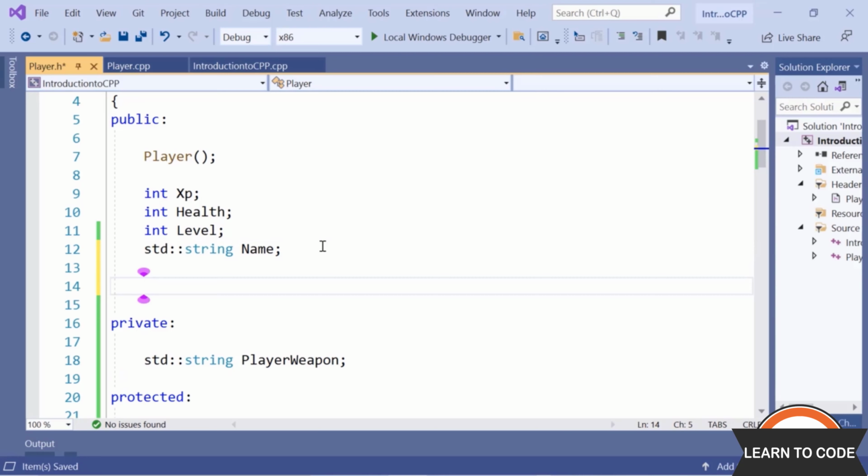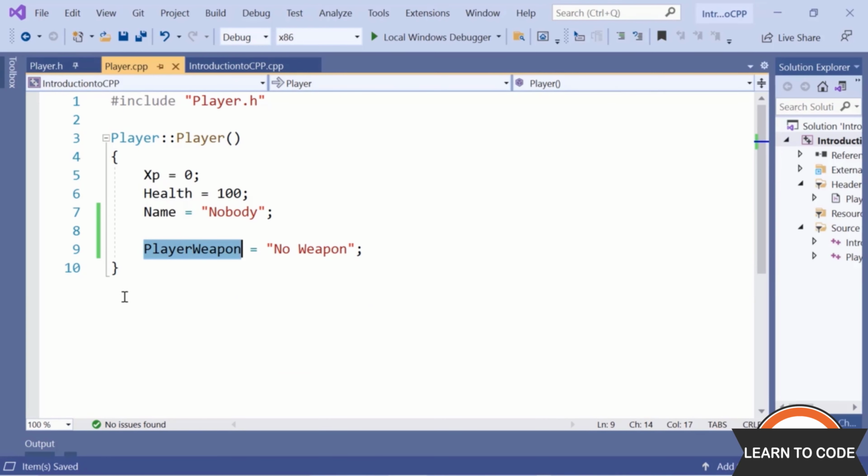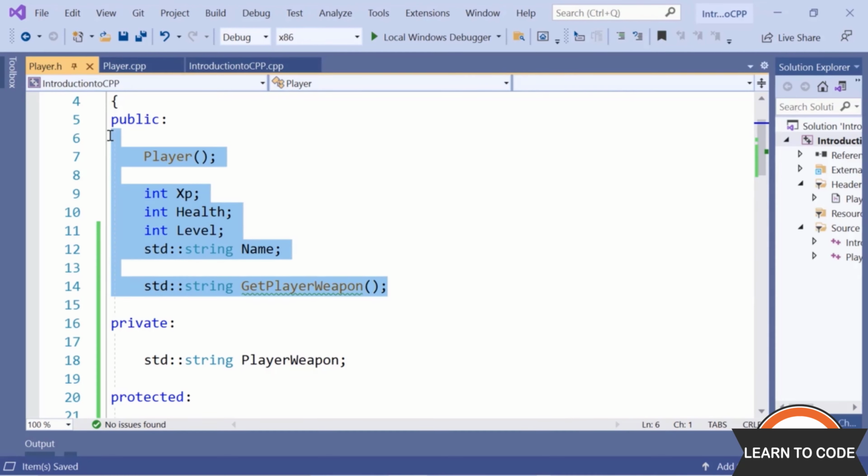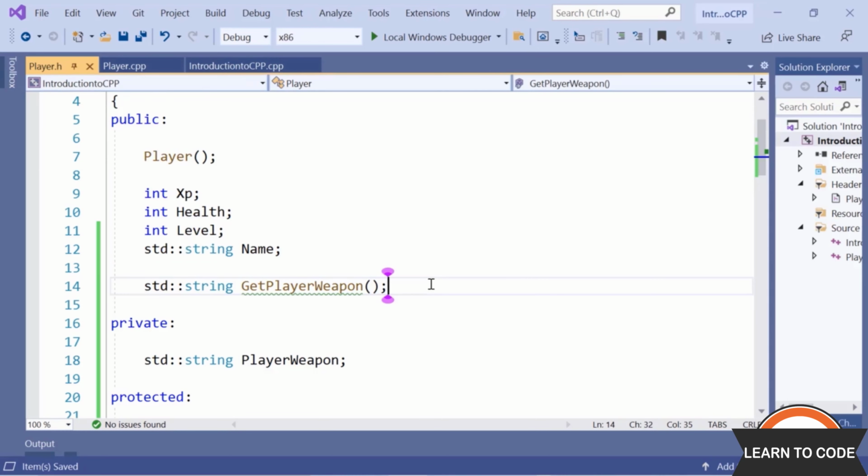So I'm going to create here the string data type for the function, and I'll call it get player weapon. Here I'm just declaring the function, then I have to actually implement it inside of the C++ file. Notice here that get player weapon is public, so I'll be able to access it outside of this class.